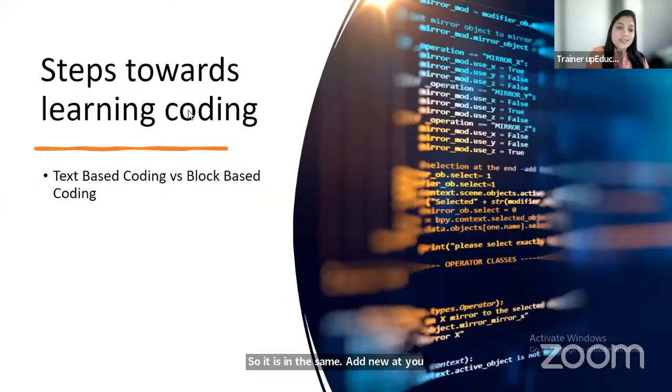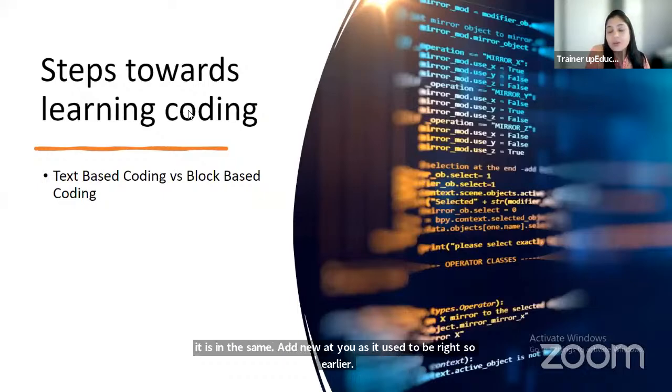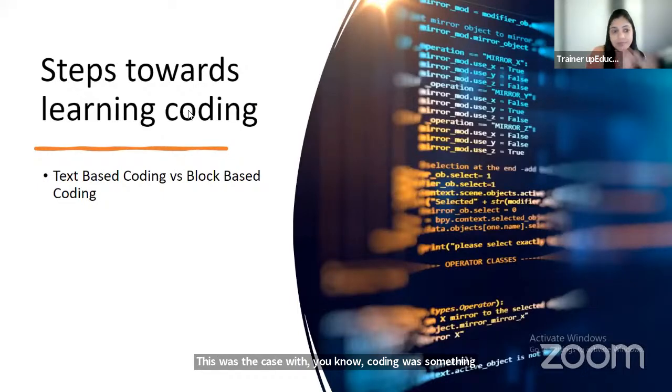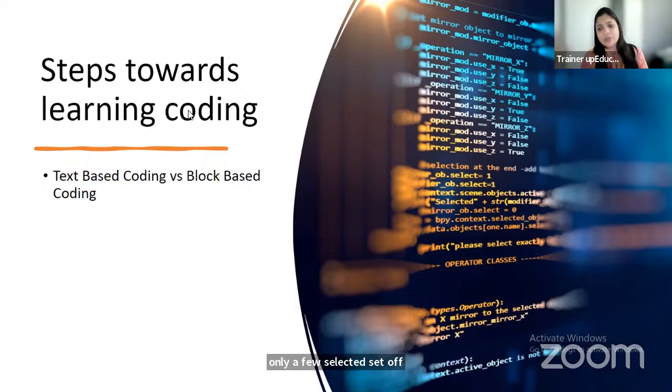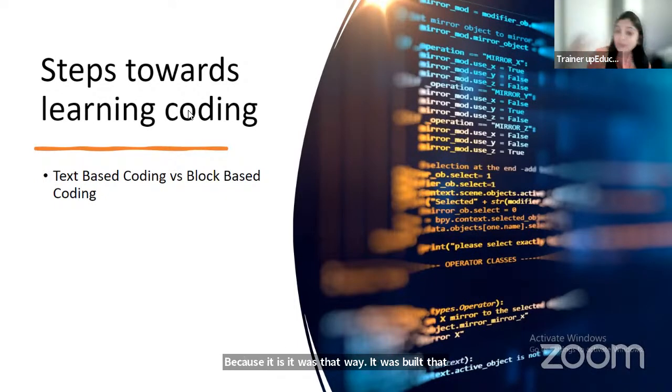So earlier, coding or programming was something which was interesting to only a few selected set of students, right? Because it was built that way. We had text-based coding, which was not that interesting. You can say it was really boring, because it was completely a black and white screen, and I can say it was a little difficult to learn coding at that time, right?